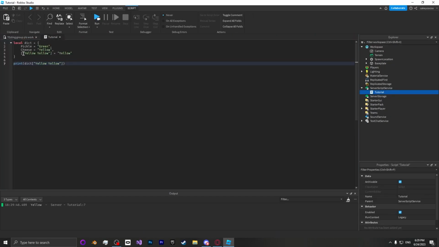And you can actually name regular variables this as well. And this is how you can name a part with like a space in between. This is how you will index it as well. So it's very useful to know this. So that's dictionaries.